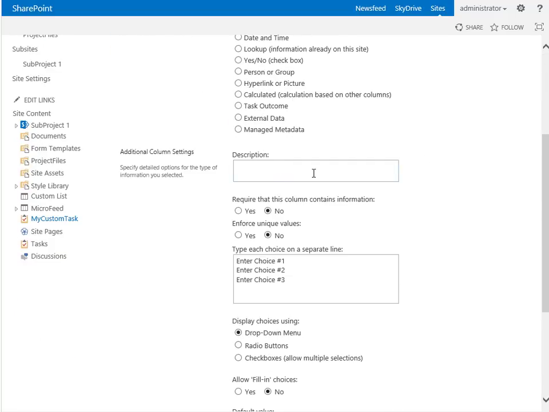We're going to do our description is... we will require that there is information. We will not enforce unique values.